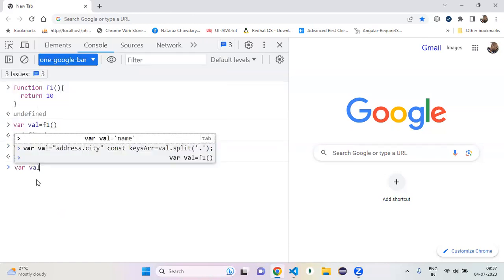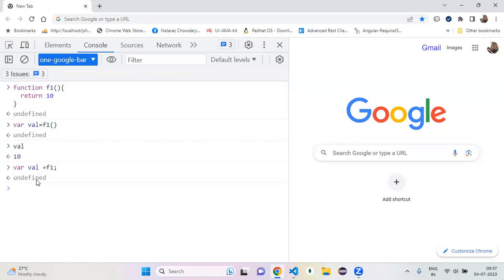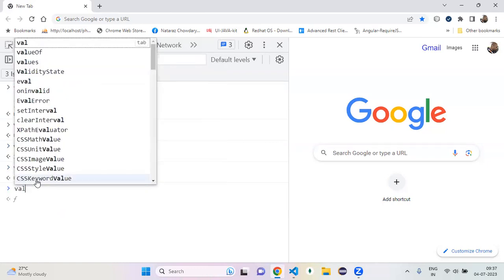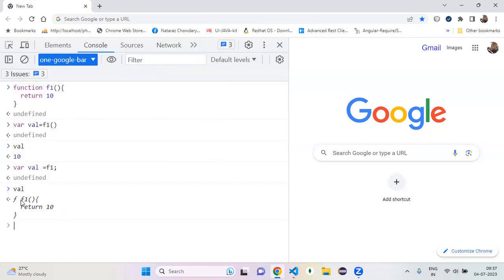Where val equals not the F1 call, but F1 only. What is my val? It is the function F1, or not. Did you find the difference? F1 and F1 call. F1 call means hold the return value. F1 means hold the F1 only. That's it. Got my point? Yes or no?